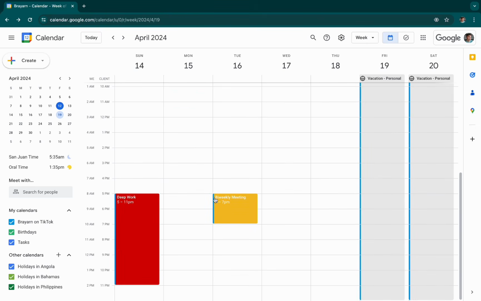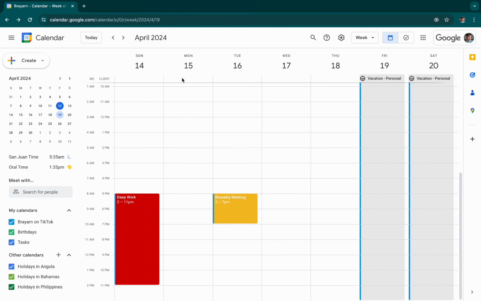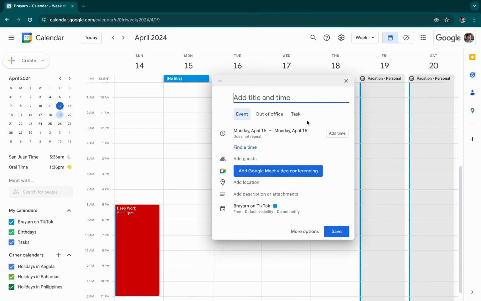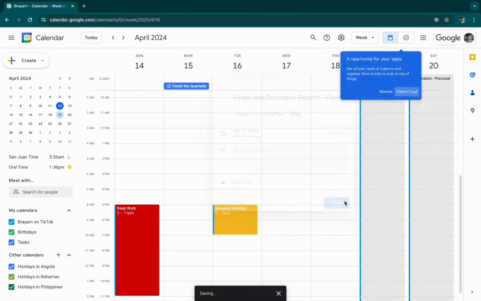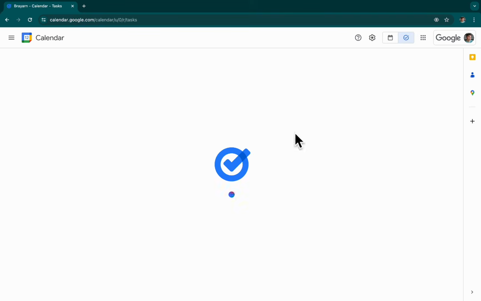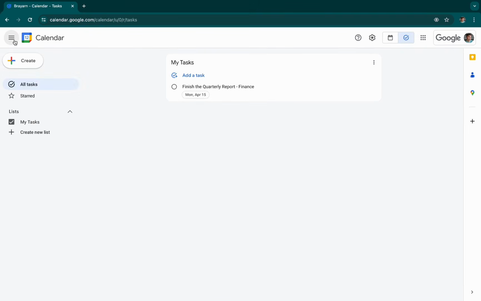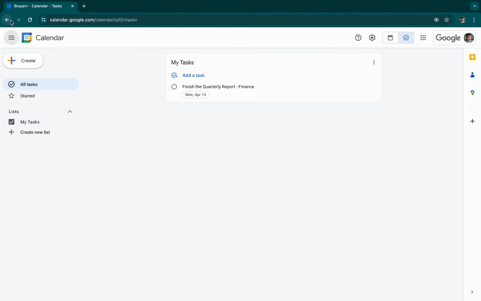like for example, meron akong blocker na deep work. Hindi ko siya nilalagay na ganito. Dati ganun ako, pero ngayon I want na na lang all day para nasa taas na lang siya and then check ko na lang. Let's say task ko is finish the quarterly report finance. Lagyan akong details dito. There you go. Save ko siya. Or, makikita nyo rin naman dito yung mga task, guys. Ayan, oh. So, ayun siya. Yung task. There you go. Yan. So, ayun lang siya kung gusto nyo dyan.